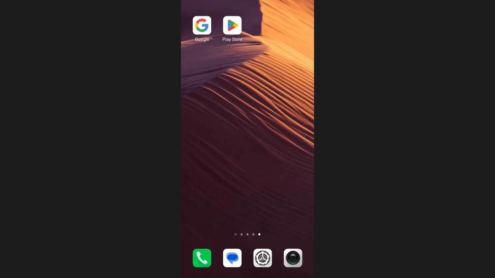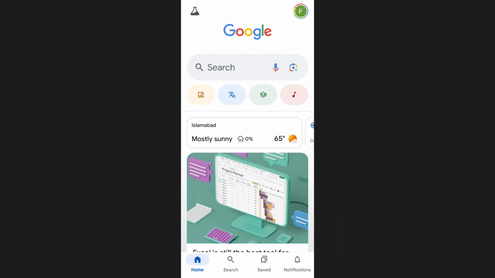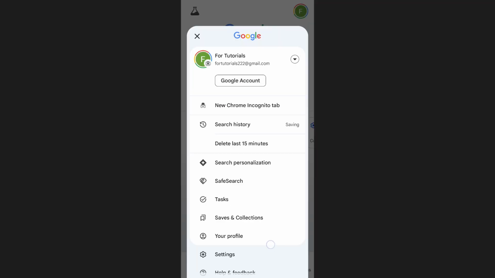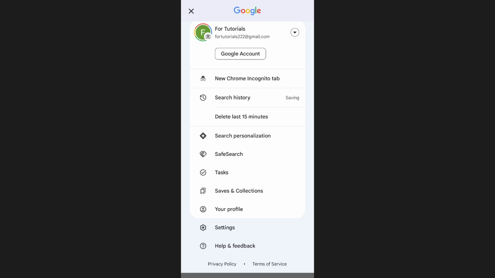In this video, I'm going to show you how to turn off SafeSearch on Google Lens. First of all, open Google on your phone. Once you are here, tap on your profile icon or the initial at the upper right-hand corner of your screen. Once you do that, tap on Settings.